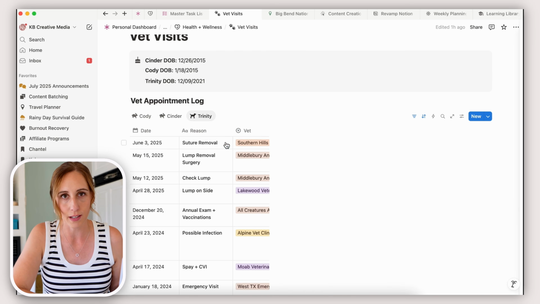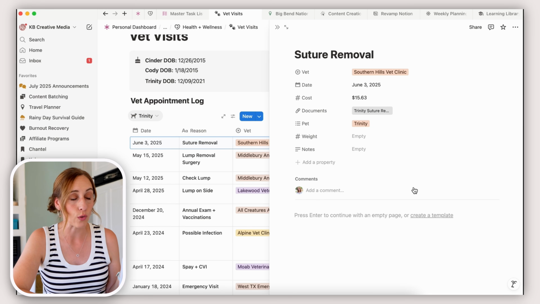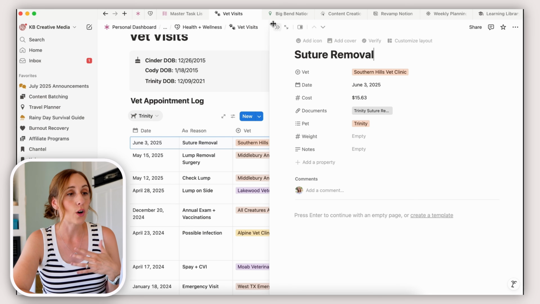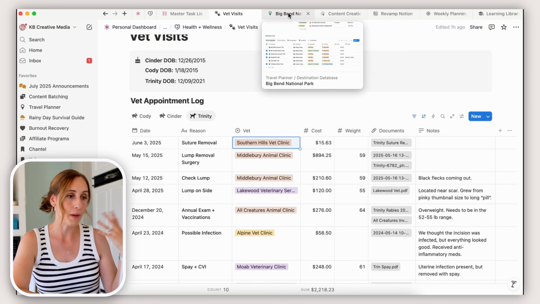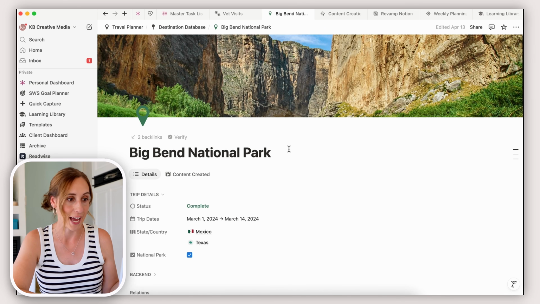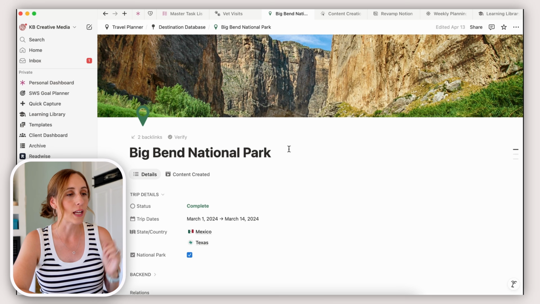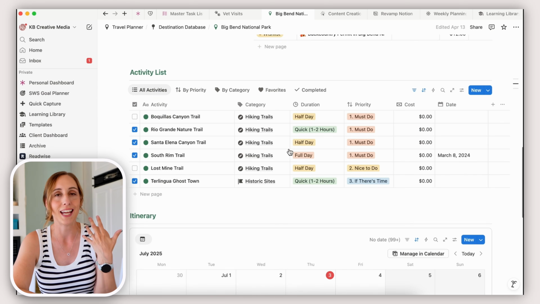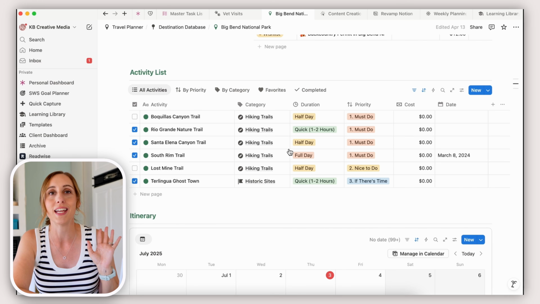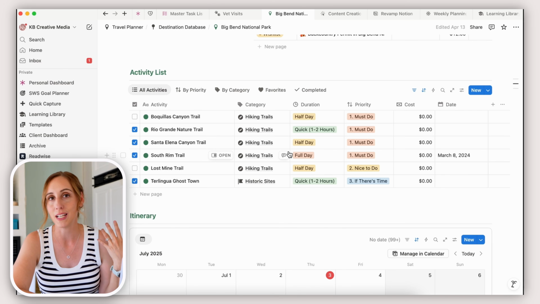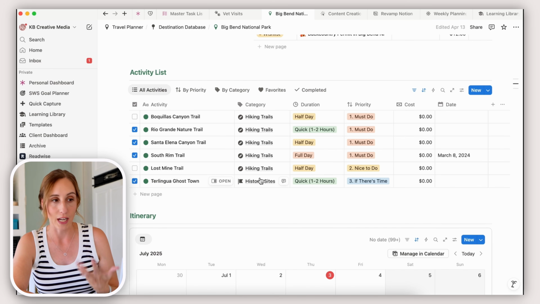Another example of table view that I use is in my travel planner. So in a specific destination that I'm going to, like Big Bend National Park, actually I went to this last spring, I can scroll down here and I have an activities list. So I'm making a list of everything that I want to do in Big Bend National Park, from scenic drives, historic sites, to hiking trails.